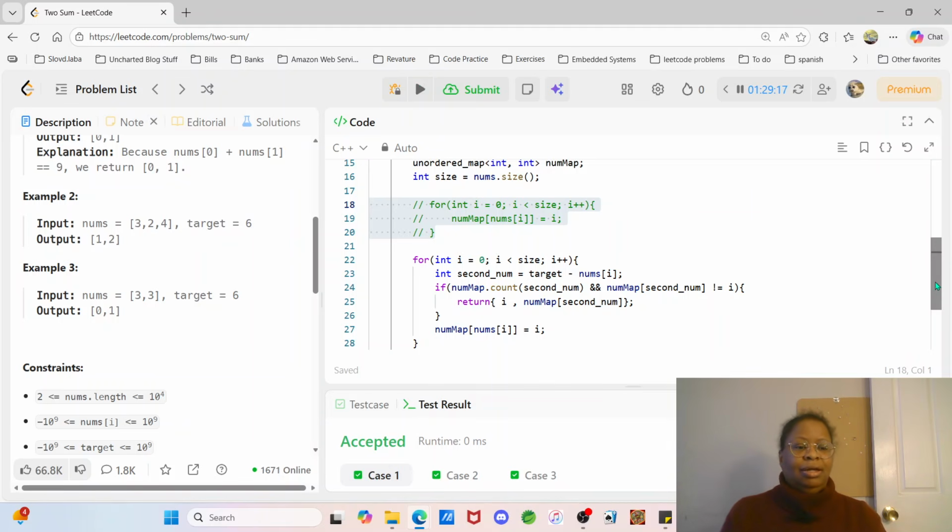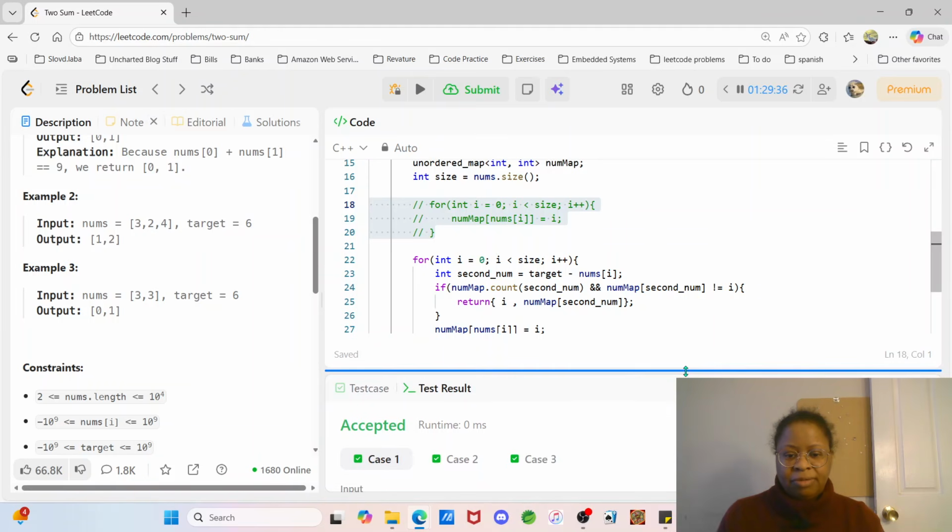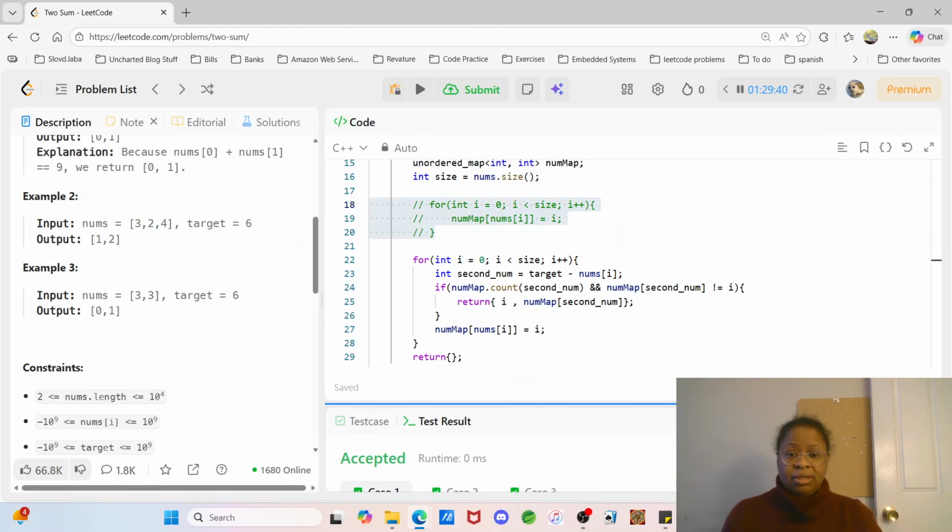So basically, when we do it this way, we don't need to build the entire hash map. We only need to build enough to get the answer that we want. And that's it. All right, so those are the three solutions that I have.